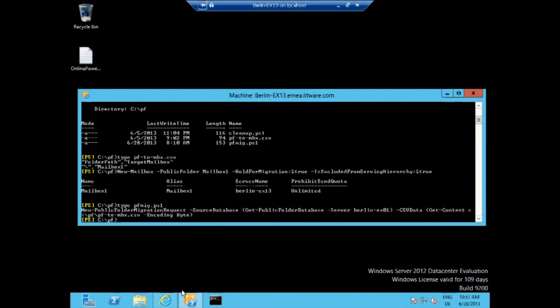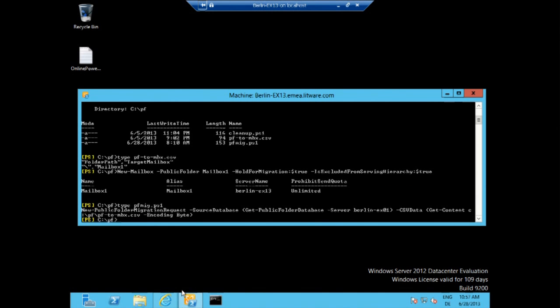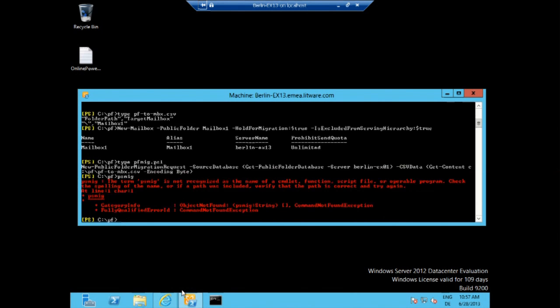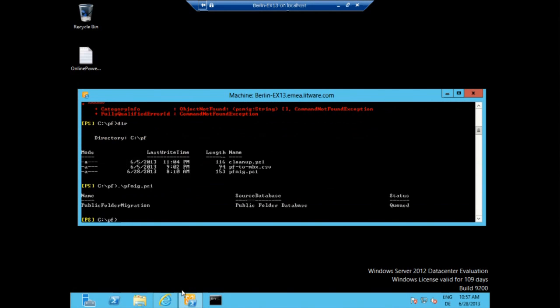is this script. So you see it's basically using the CSV file, so this file, and creates public folder migration requests using that information. So, where is it? So now we created the public folder migration request.